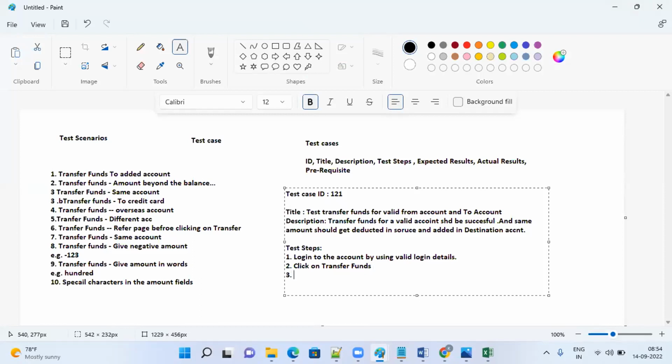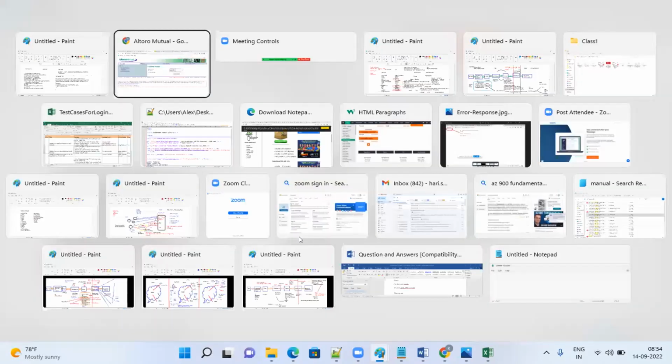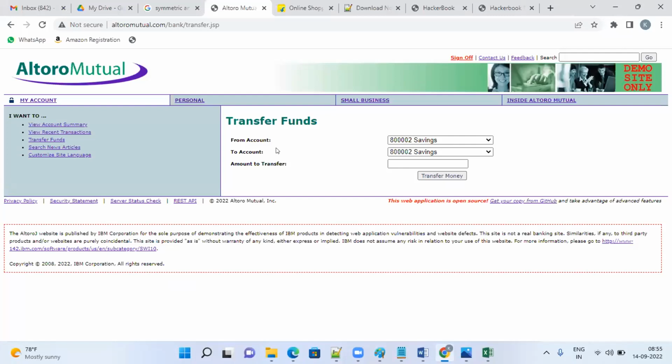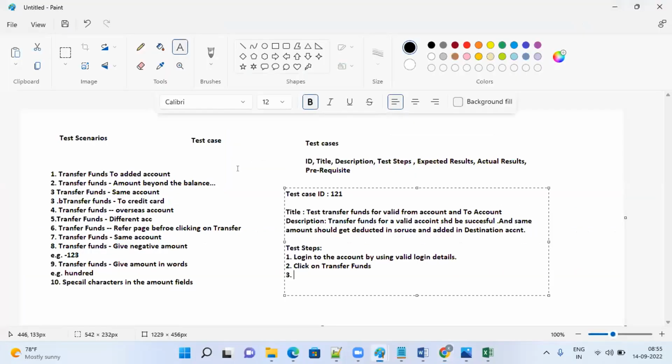Third step. Okay, I clicked on the transfer funds. What should I do? By default, it is showing two accounts, from account as 8 lakh 2 and to account as 8 lakh 2. So I have to select from account and select the to account with valid account details. Okay, that is the third step. Select valid account.